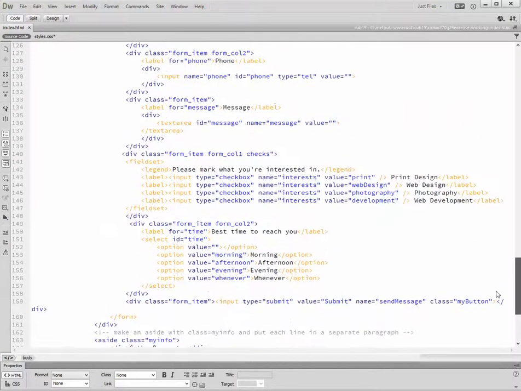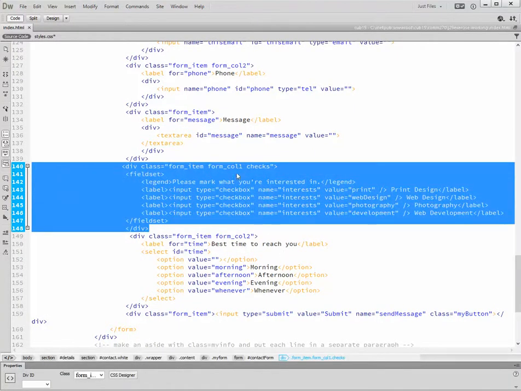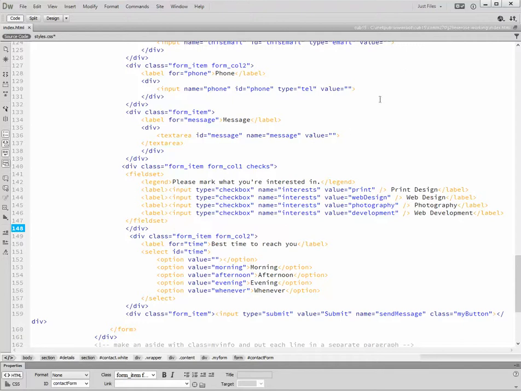And down here, this is the section we're dealing with, which is checks. In this div class checks, where we're saying what are you interested in, there's a whole bunch of checkboxes, and that's what we're talking about here. In this particular case, this was 49% wide, and we're changing it to 100% wide. Changing it to 100% wide will make the select box drop down below it.